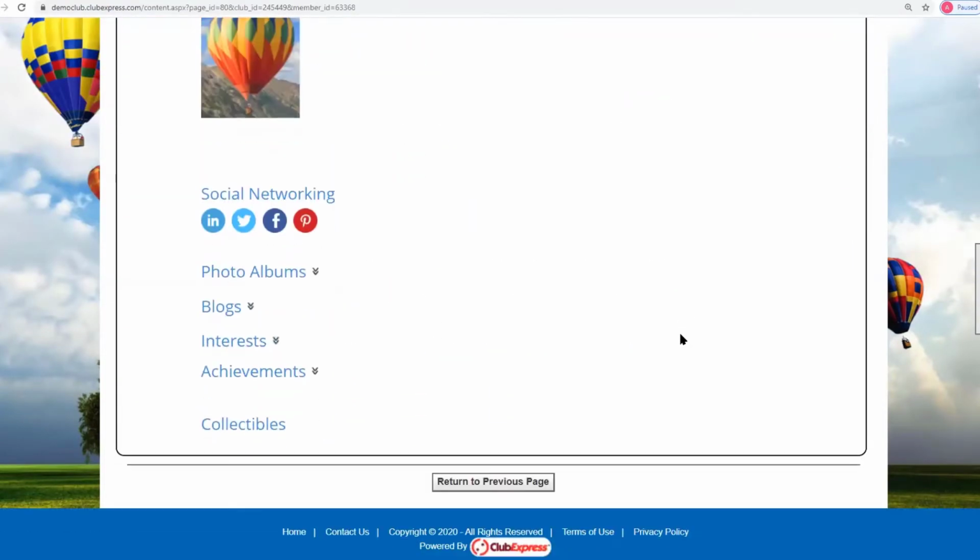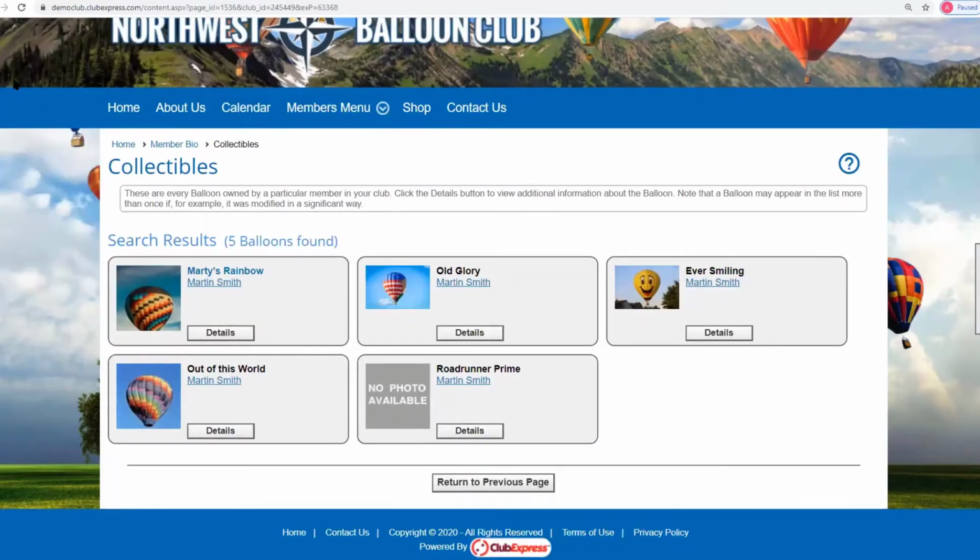At the bottom of the page is the Collectibles link. So if you click on that, now if we look at the breadcrumbs here, it says Home, Member Bio, Collectibles. And these are collectibles, but only for Martin Smith. So you see that this is another way of looking at only Martin Smith's balloons. So that's just something that most people don't even know that it's there.